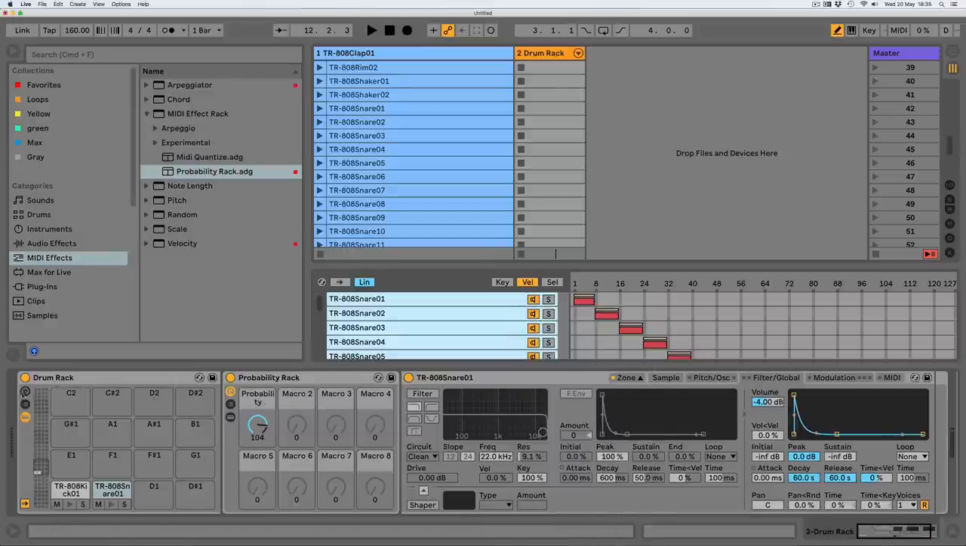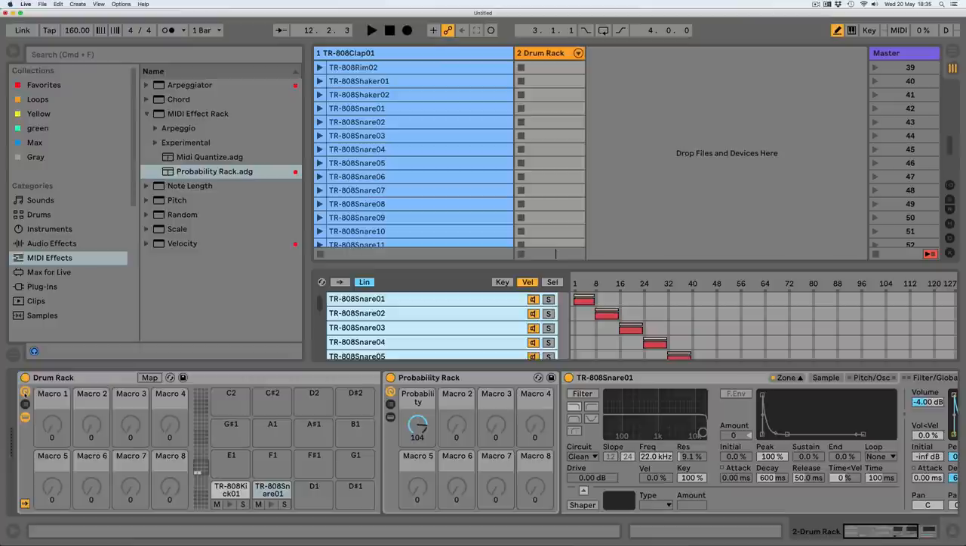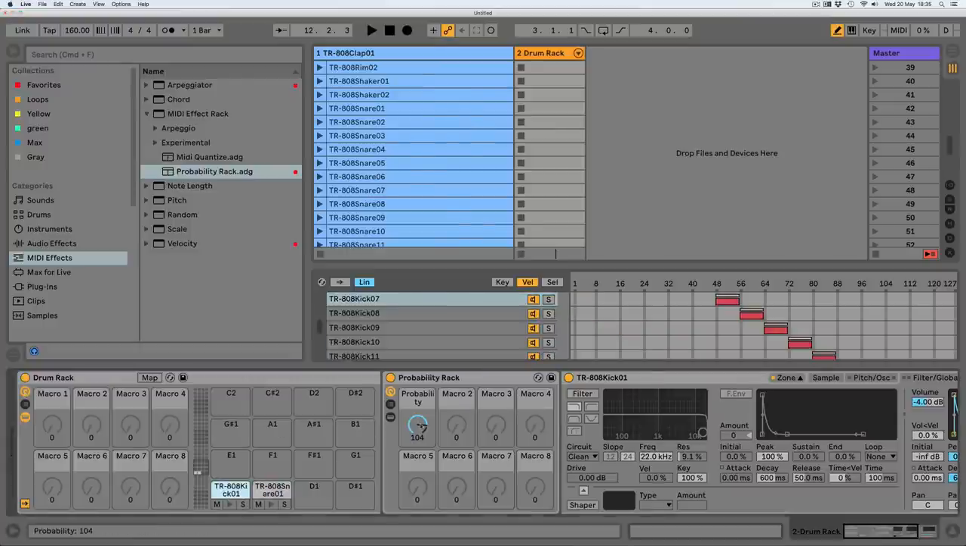So maybe what I might do now is map these two probability knobs to one knob on the drum rack so that I can control the probability of all of them. I just need to turn my phone off. It's distracting me. Go away, phone.